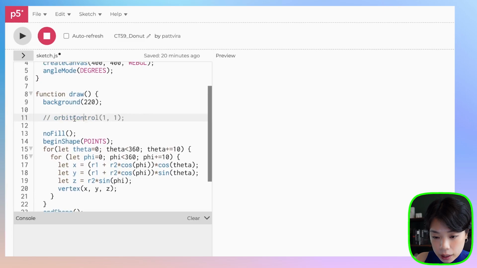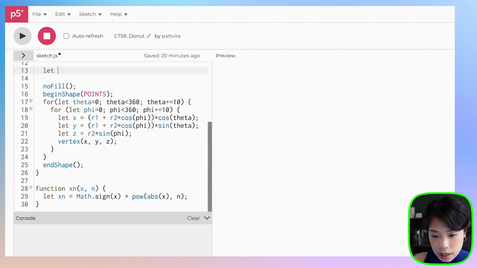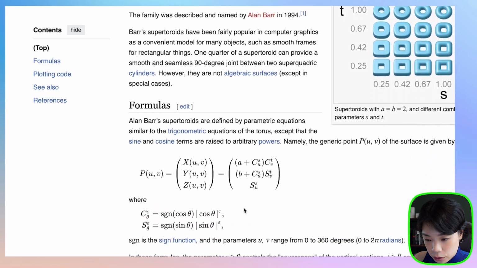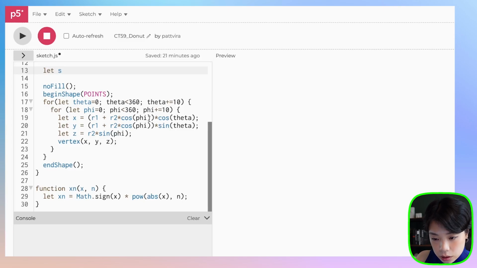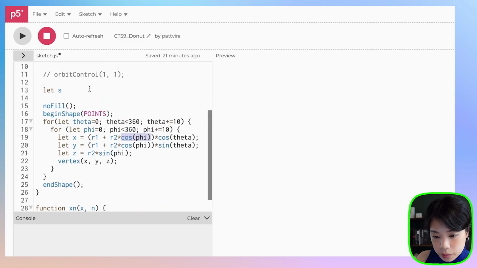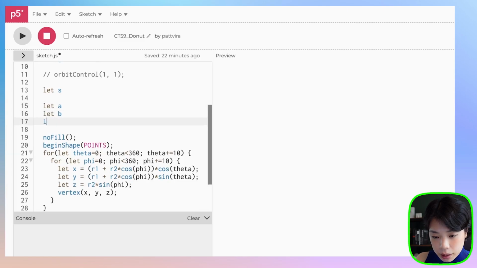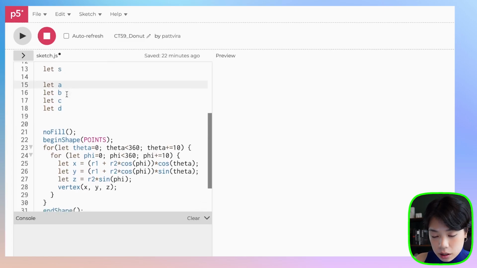Then how about I comment out the orbit control first, and then let's declare S and T. So if we go back to this article, there's S and there's T here, and if you come down, S is the power that we want to raise the sine of phi and cosine of phi to. All right, so S is for sine of phi and cosine of phi. So S is for this one, right? So how about we also declare, actually it might be easier to see, so I'm going to declare A, B, C, D. This might not be necessary, but it will be easier to look at.